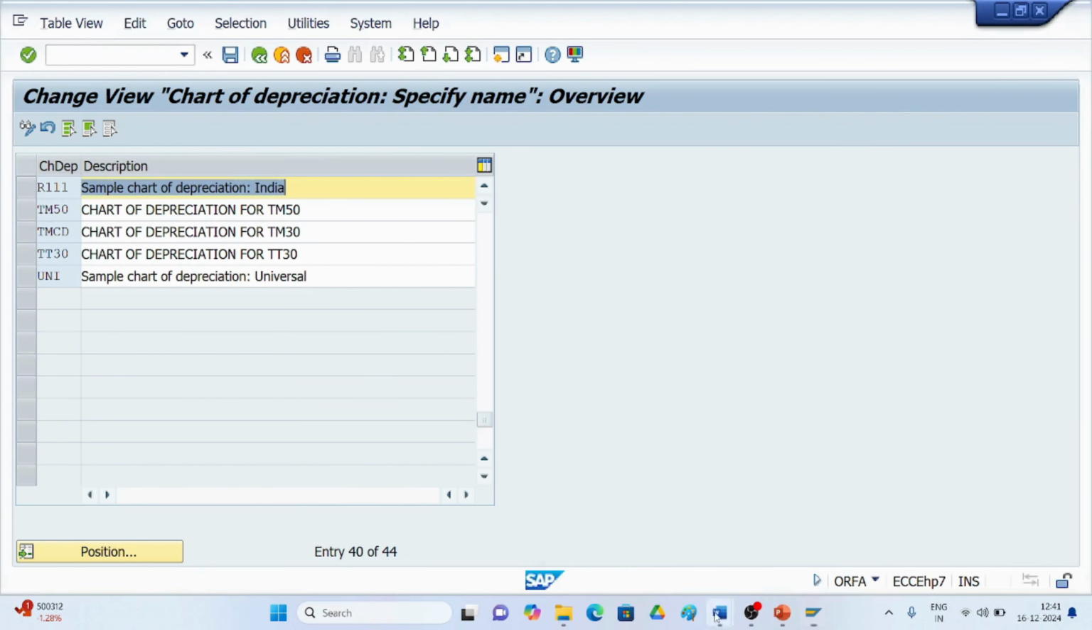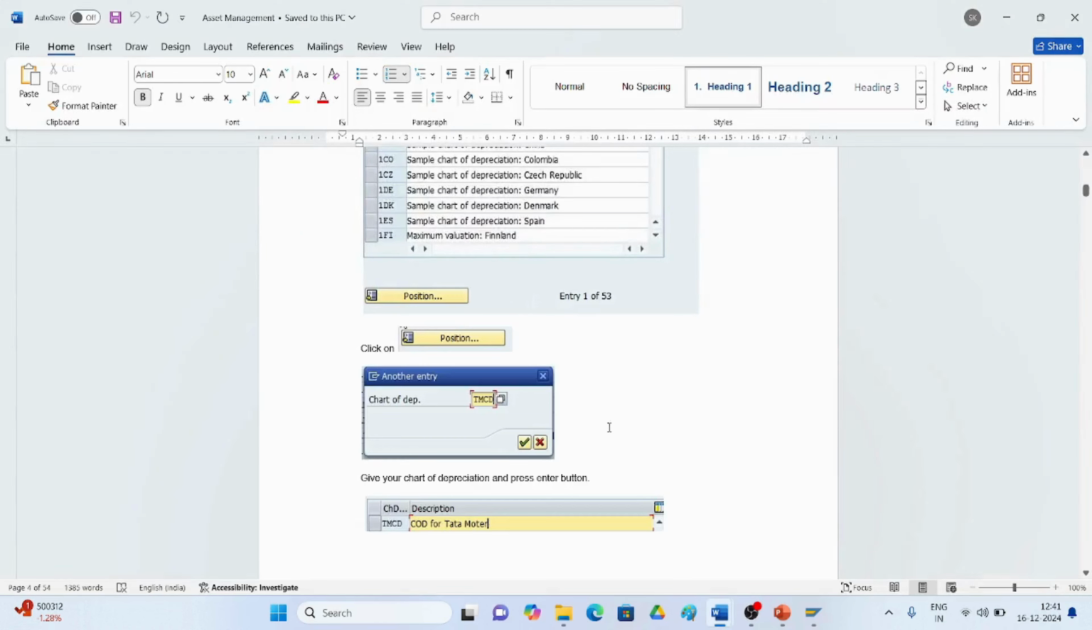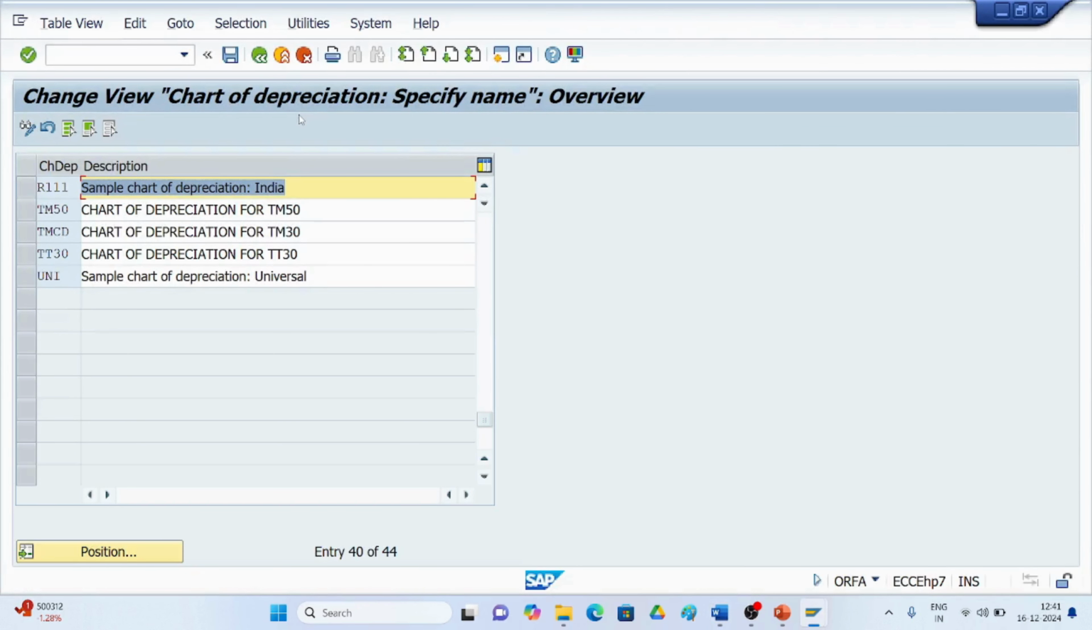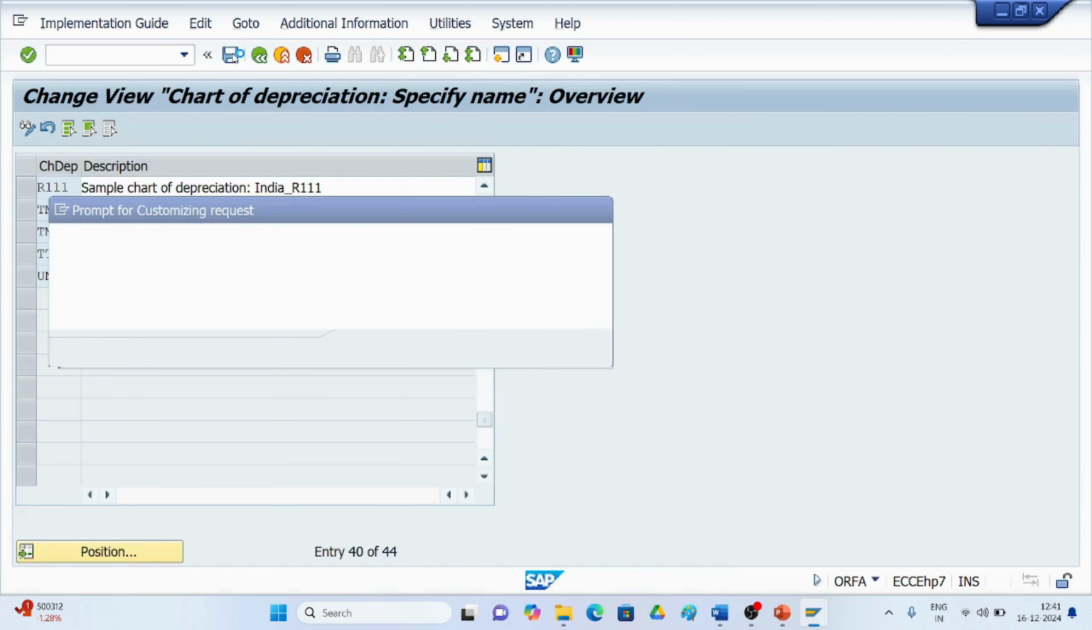We just rename this chart of depreciation. You can do it like that: sample chart of depreciation for India. You can give R111. I'm showing here how to create it. I have already done this, so I will use that for the sake of demonstration. I'm telling you how to create here. I have done with it, and I will show you one by one.